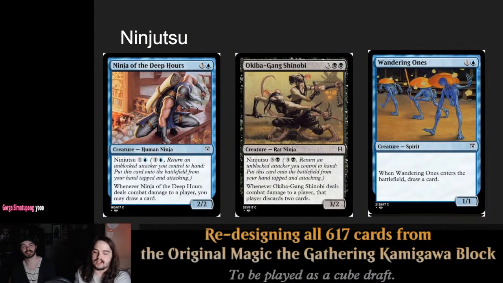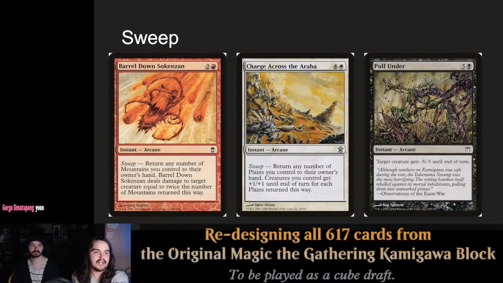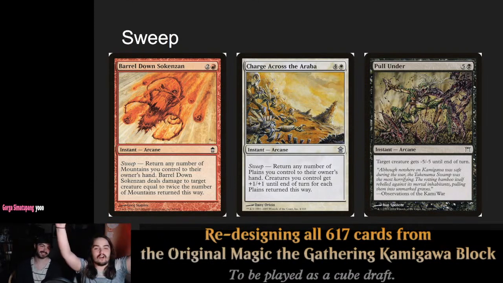Alrighty. So the next mechanic is Sweep. Ooh! One of the worst mechanics in the entire block. Oh my god, it's horrible. One of the worst mechanics in the entire game. In the entirety of Magic's history.